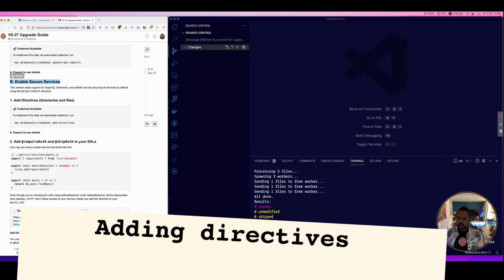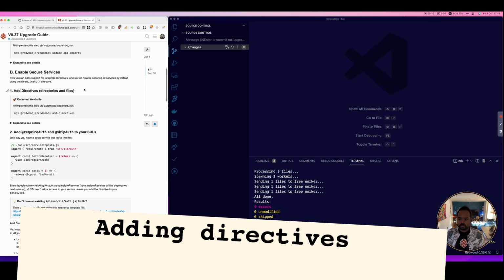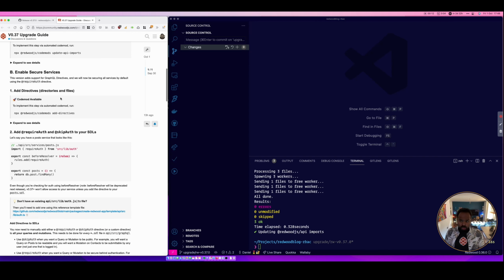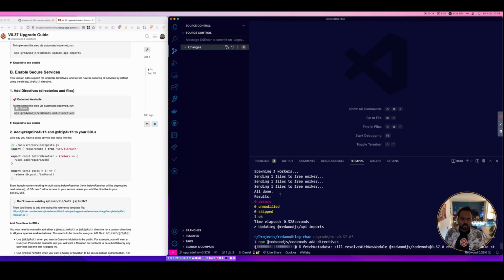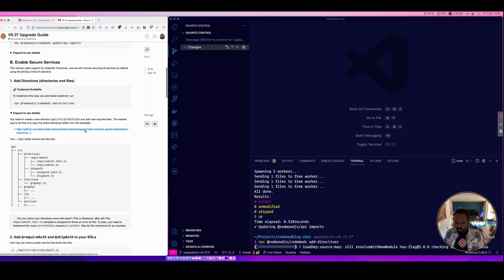Now we need to enable secure services. And this is the major feature we're enabling by default as part of Redwood. We're going to do pretty much the same as we've done earlier. We're going to copy these code mods, that command, and run the code mod. While that's running, I'm going to take a look at what it's meant to do.